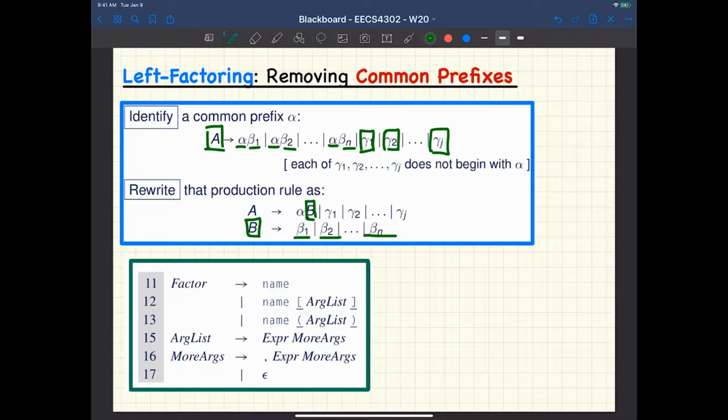And then gamma 1, gamma 2, also gamma j, they remain the same. That's just a general pattern. I didn't really write it as an algorithm, but it's just easy to apply. And one thing to warn you about, for a particular grammar, you may have to apply the left factoring multiple times. Because whatever resulting grammar you might receive, not in this case, but in general, you may identify more common prefix later. Okay.